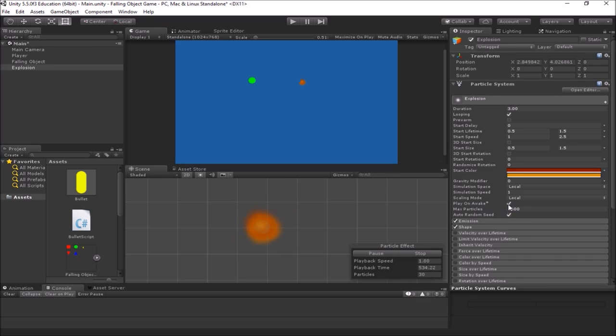And we do want play on awake to be checked. What will happen is, play on awake is checked, so as soon as I create one of these particle systems, it's going to automatically just go. So we'll set this once we're done so that it doesn't loop, and every time we make an explosion we'll just get one explosion and it'll go and be done. Okay, so that's a simple explosion.